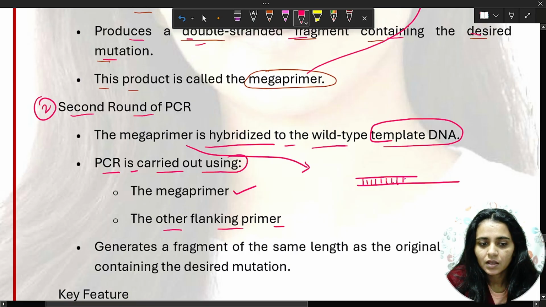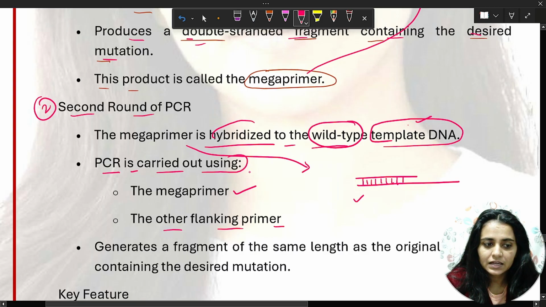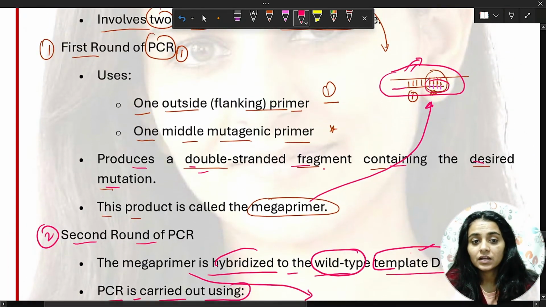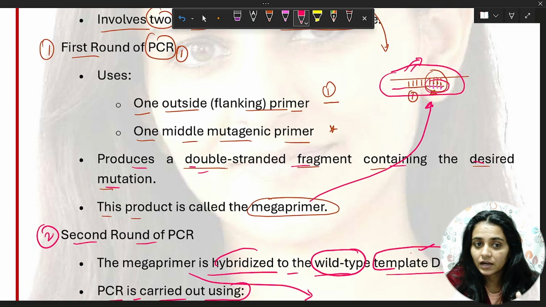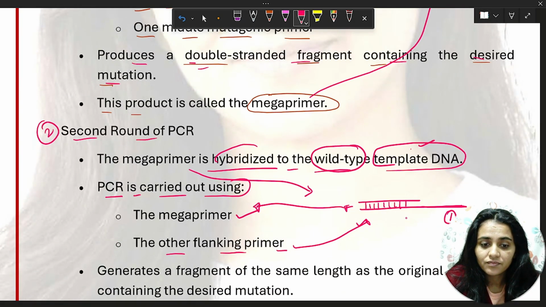Okay. And then we make this double strand hybridize with the wild-type DNA template. What is it carrying? A megaprimer and an outer flanking region. This is one flanking region, because we just add our primer here. We don't make or synthesize the remaining part. That will act as a flanker now. This is the second flanker here.